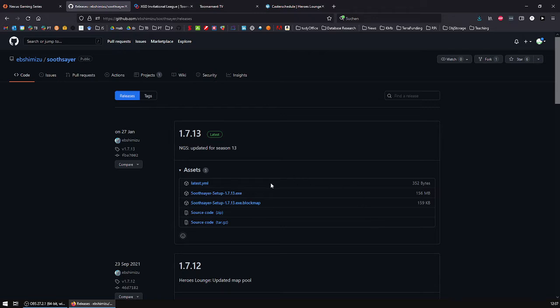Assuming you are using Windows, you download the Soothsayer setup exe. If you're not using Windows, then you have to figure out how to actually install this thing on your machine. I think there is information about that on the wiki, but on Windows this is the easiest. You just download this, open it, and it will give you a warning that this is not from a certified Windows developer or something like that. You click on more information, and then you can continue the installation.